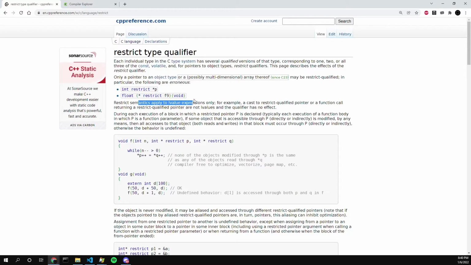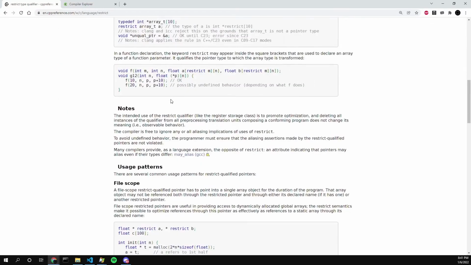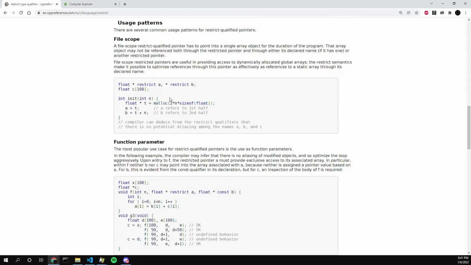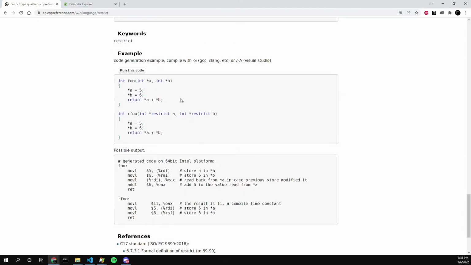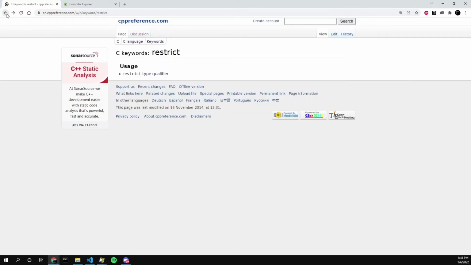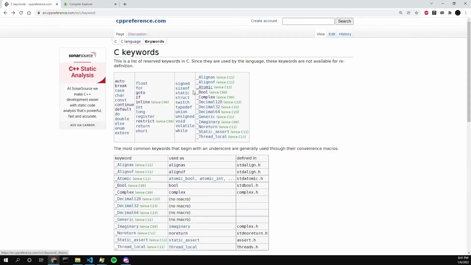Restrict semantics apply only to L-value expressions. For example, cast a restrict qualified function call, returning a restrict qualified pointer. Give me an example of when you would use this. I fail to understand why you would want what this actually is. I'm going to say that you just don't ever need to use this because I can't actually figure out what it is. I'll go read about that later, but I can basically guarantee restrict won't be on the LinkedIn skill assessment, so not really an issue on that one.